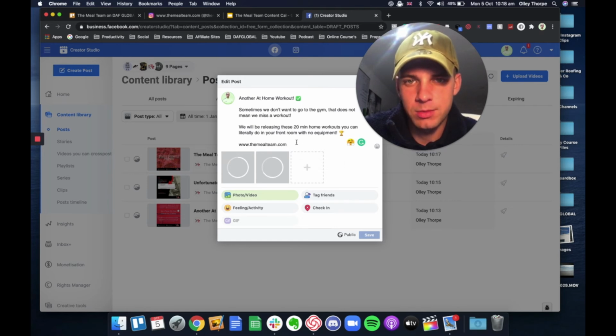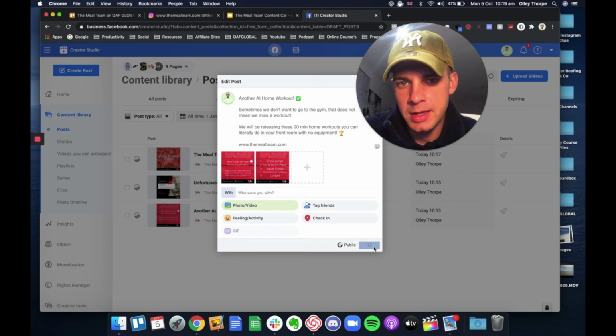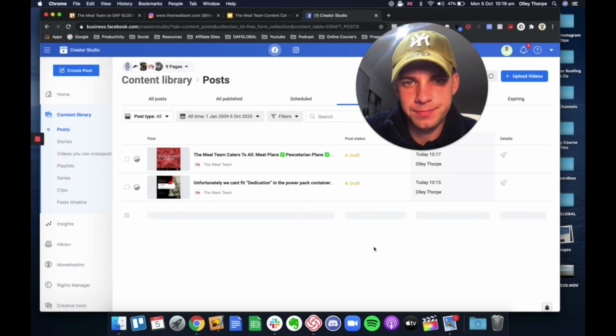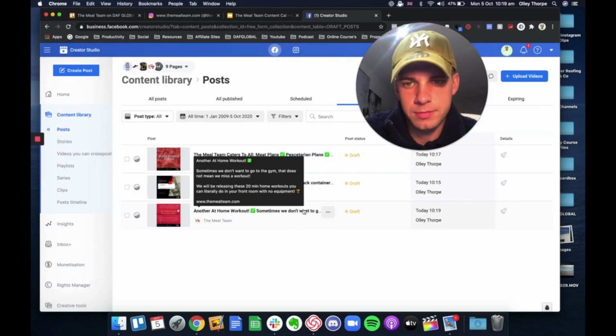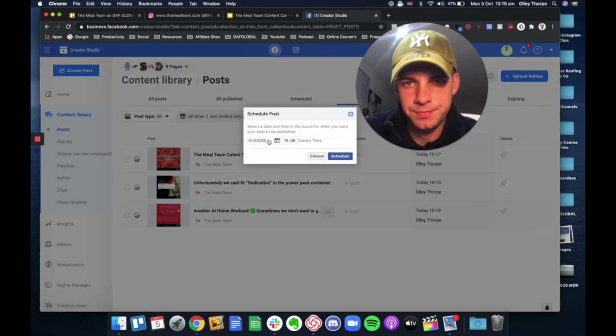Going to upload them onto Facebook. When it does, blimey, that took a while. Hit save, and then all you want to do is schedule this and just schedule it for the same time.